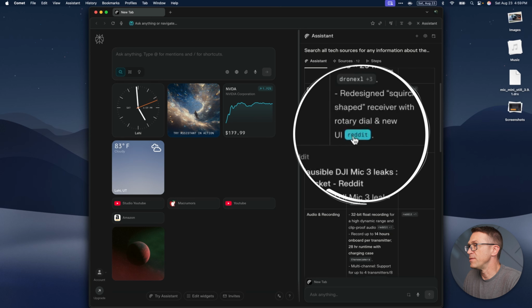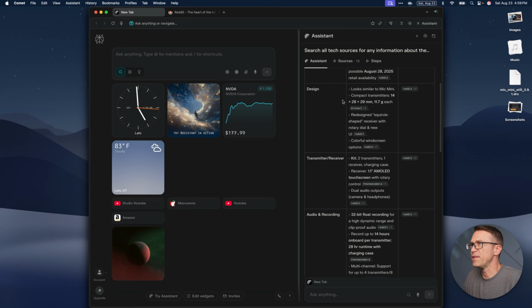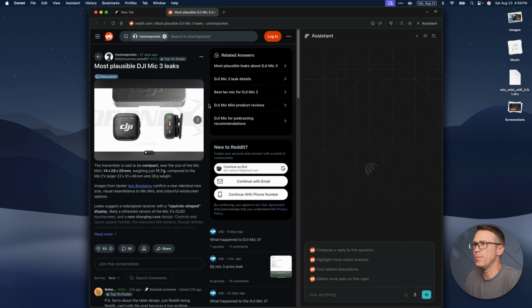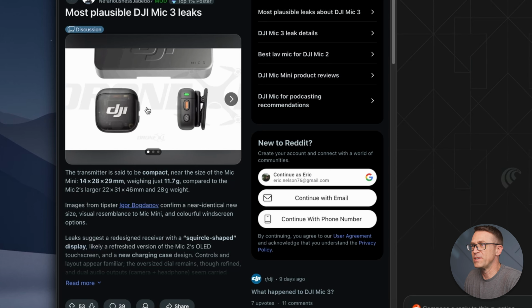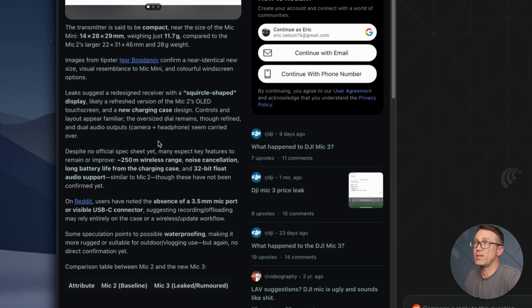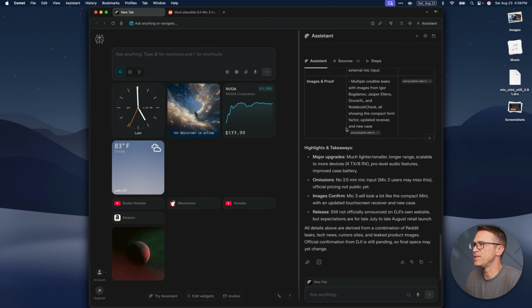Right here, you'll notice it gives the reference. And while we're reading, we can just command click that reference and bring that up in a new tab. And there's the squircle design, apparently. We can also read some of this other information, but we don't need to. The agent has done that for us.